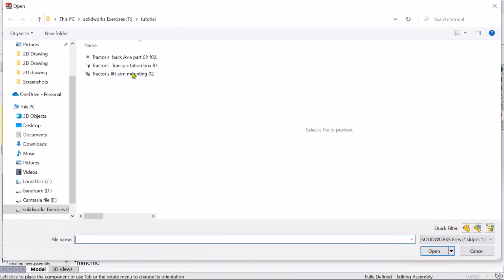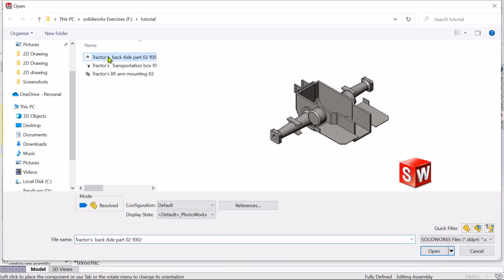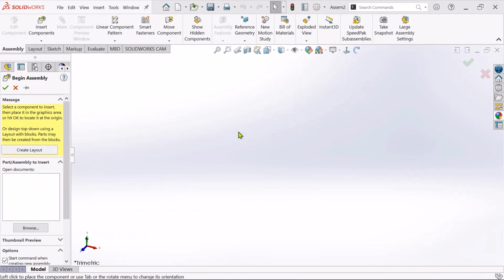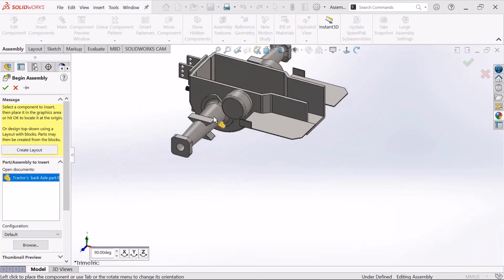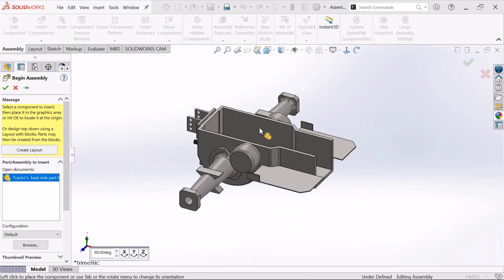Okay, we will choose our assembly part. This is our assembly part, the SolidWorks tutorial file. Just click on this file and click Open. Now see, our part is open in this.